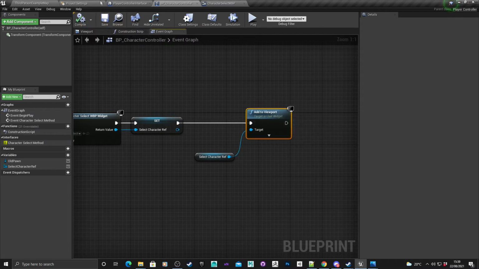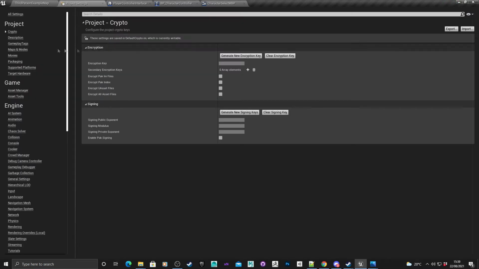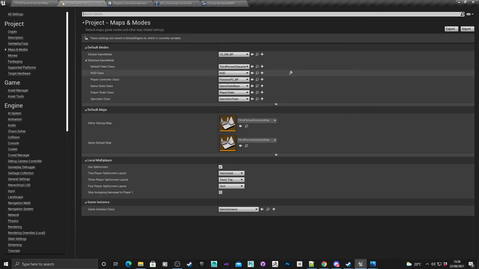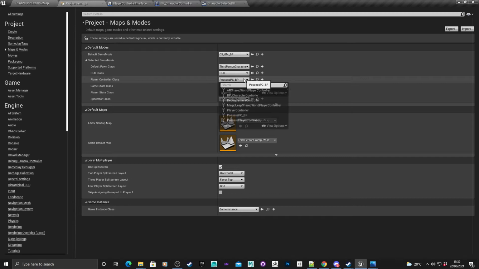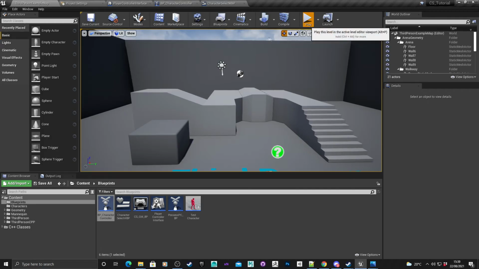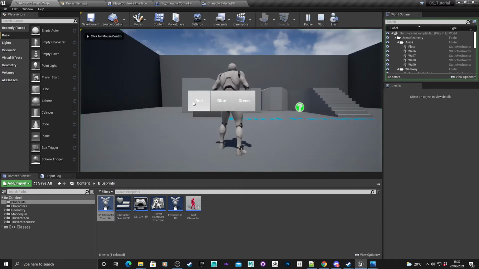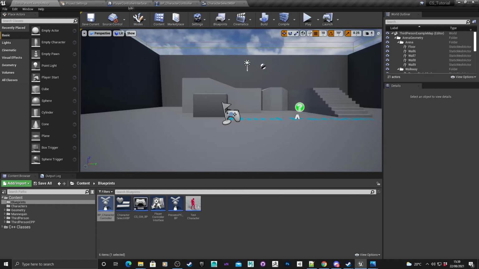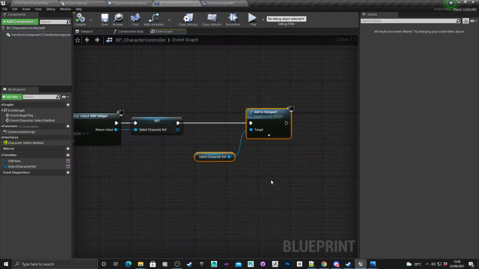What I need to do is quickly test this, so I'm going to go into maps and modes, and whatever game mode you're using, you need to change that to this BP character controller. And I've hit play. There you go, the widget's appeared on screen. So we know that's working. Back into the player controller blueprint.